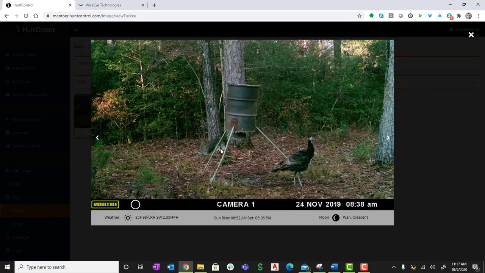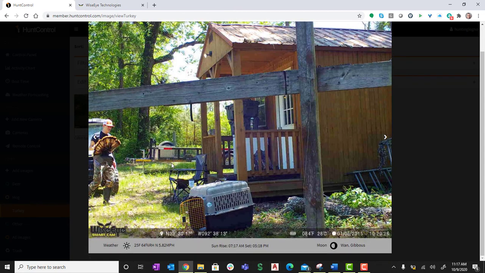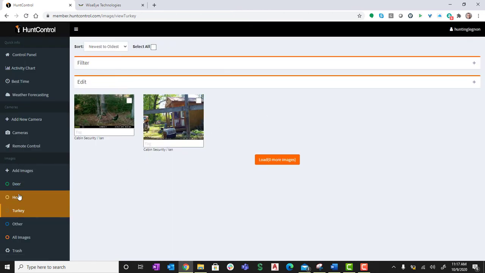So here is a Moultrie camera that I uploaded with a turkey on it. And here is, just to show you the sensitivity of HuntControl, we were just unloading from camp, in the spring to go turkey hunting, and one of my guests was carrying the turkey decoy, and the WiseEye camera thought that was a turkey, so it put it in the turkey category. Pretty amazing that just holding a decoy instantly reported a turkey. That's the intelligence built into the system.